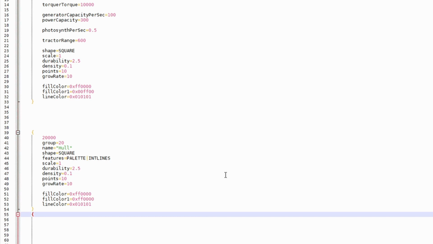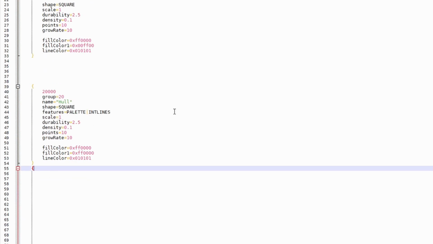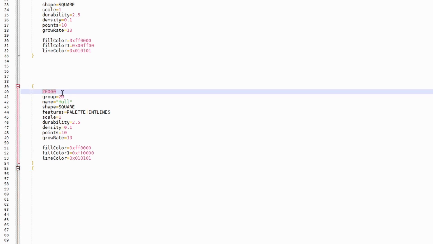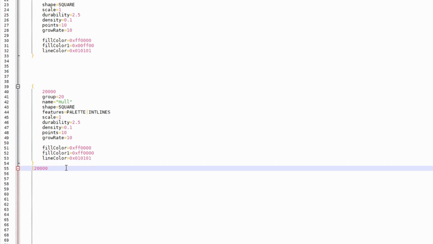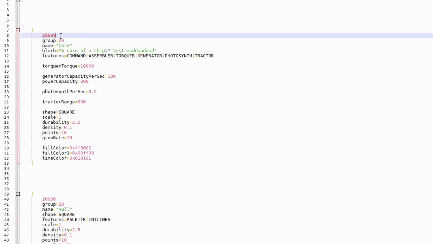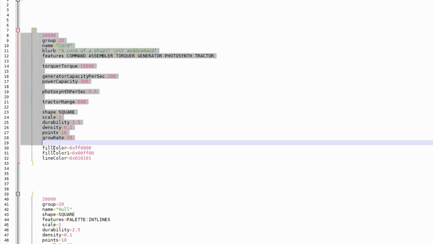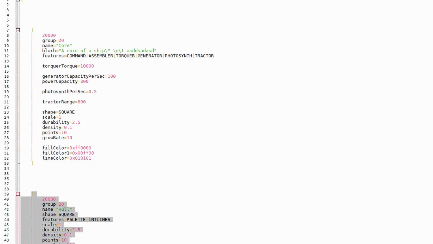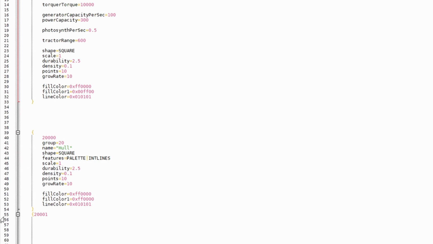So first thing, you make your opening brackets for a block, and the next thing is you put your ID. So I'm going to use 20,001. Make sure your IDs are different. If it's the same ID, it's going to try to define the block twice. So if I put 20,000 here, it's going to set this to 20,000, and this is going to overwrite this, and you're going to get an error, and it's not going to be fun. So make sure those are different.